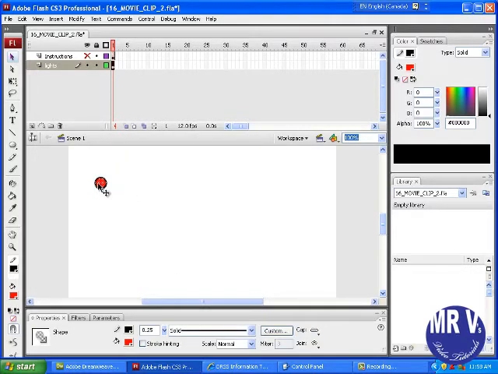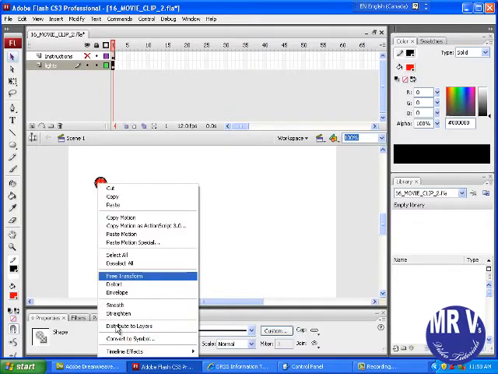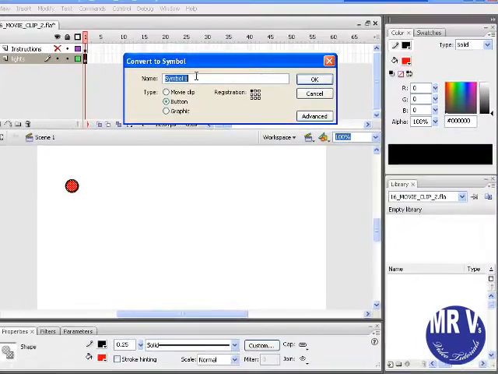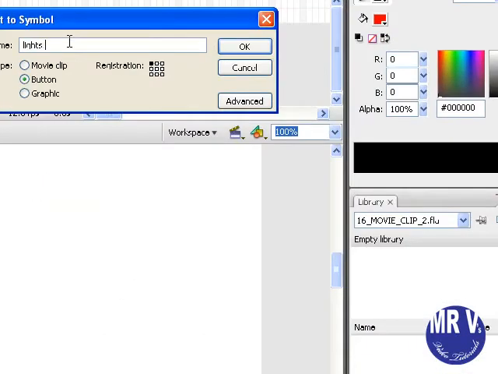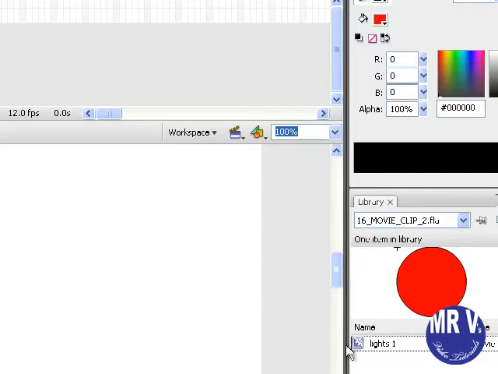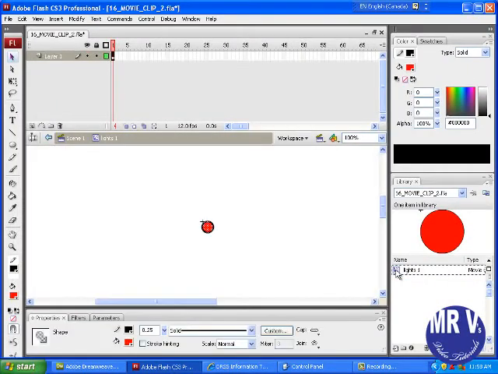I'm going to highlight it with the black arrow tool, right click, convert to symbol, and call it lights 1. I'm not going to make it a button, I'm going to make it a movie clip. Very important. I'll say OK, and you'll notice it suddenly showed up here. I'm going to double click on the icon of lights 1.